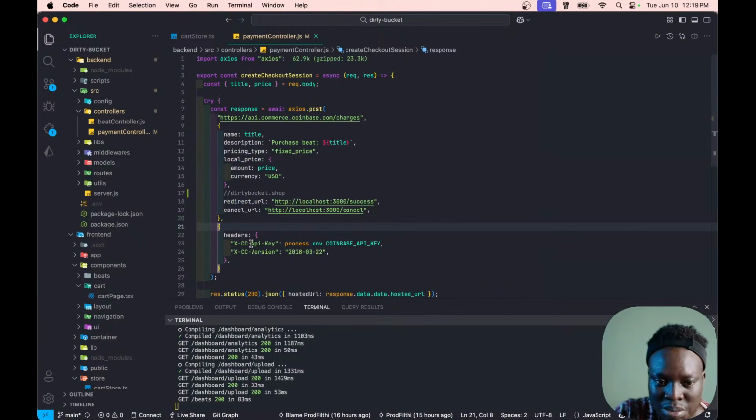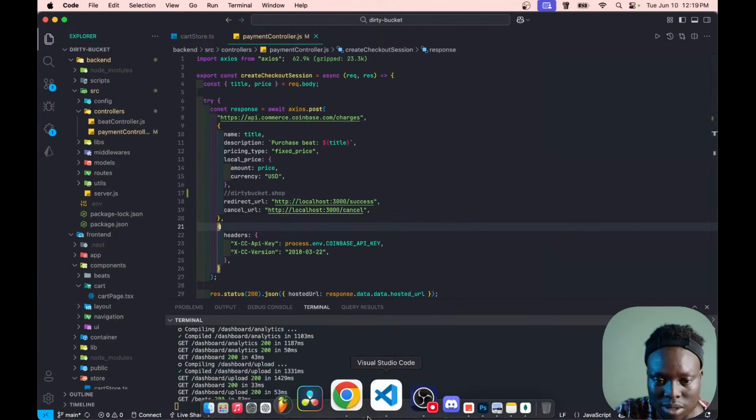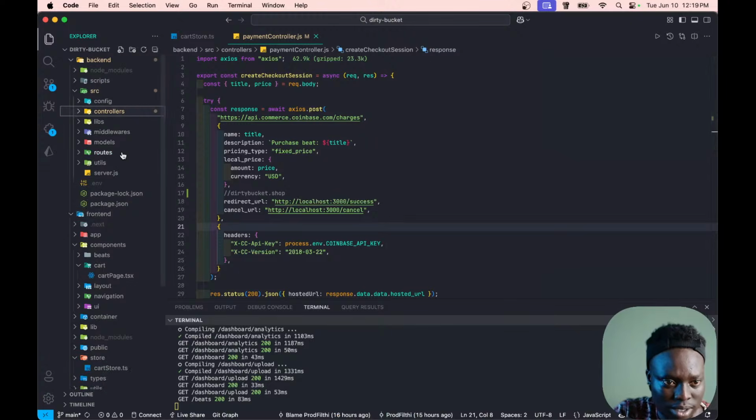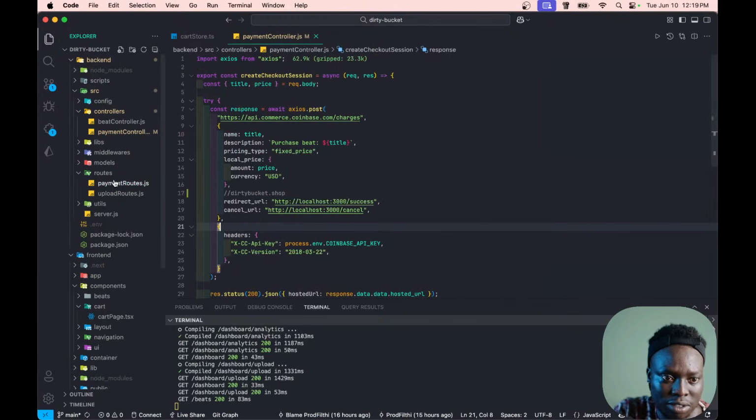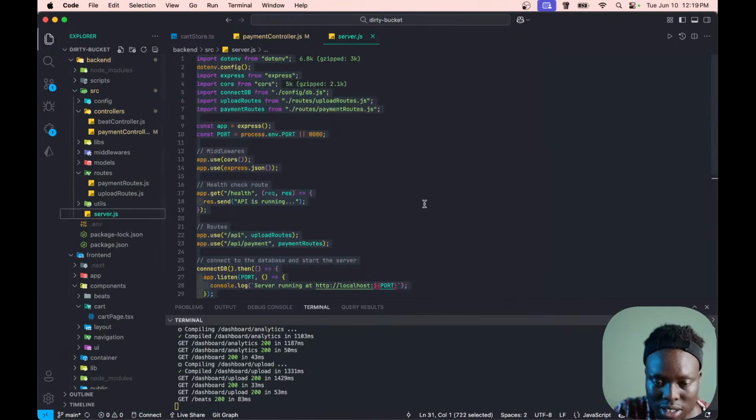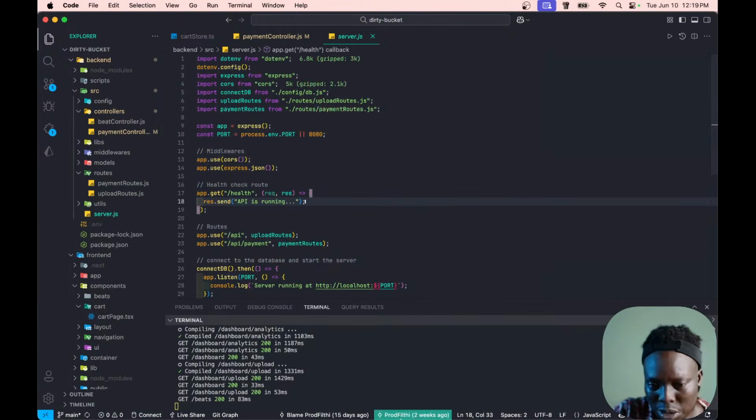And then this is just the API key that you get from Coinbase itself. So that's just the payment things, and the rest is just simple routes and stuff. You just come and call them inside your pages. Just simple things, bro.